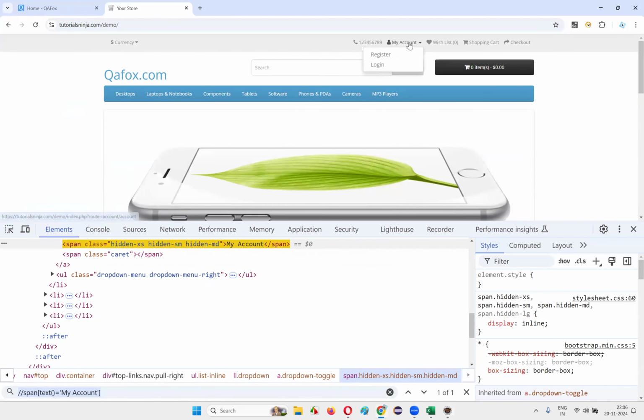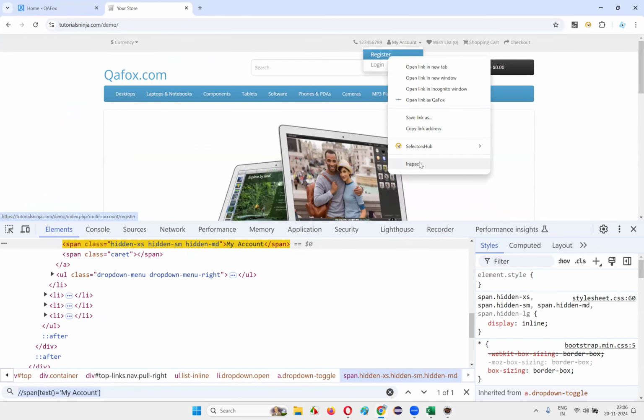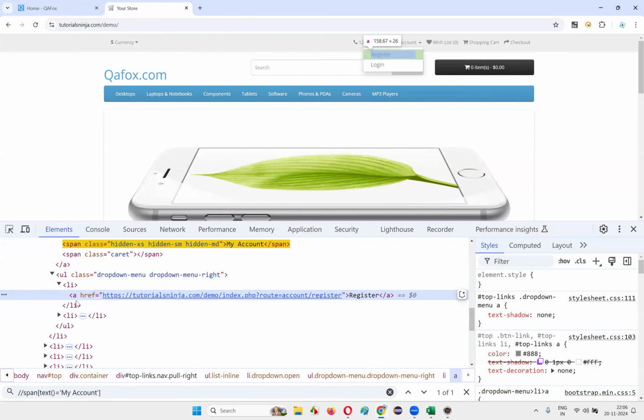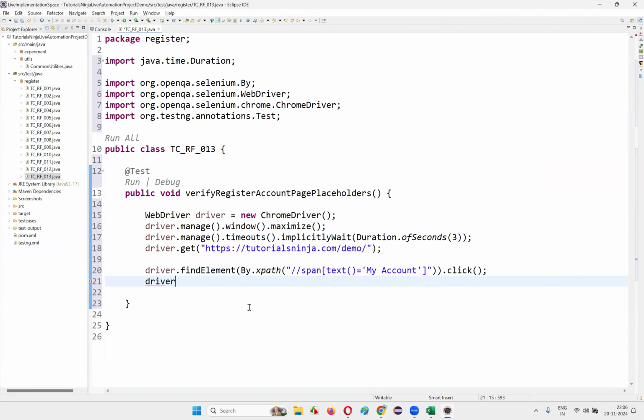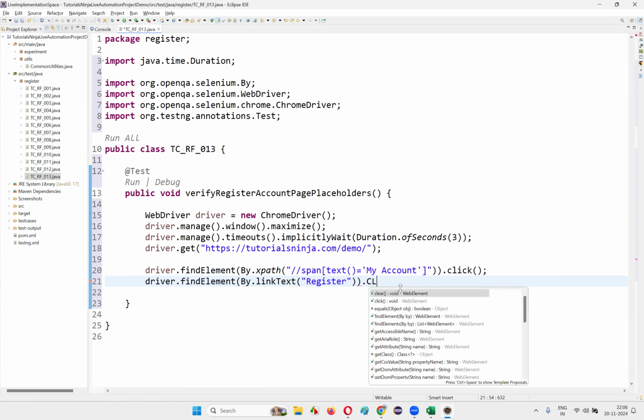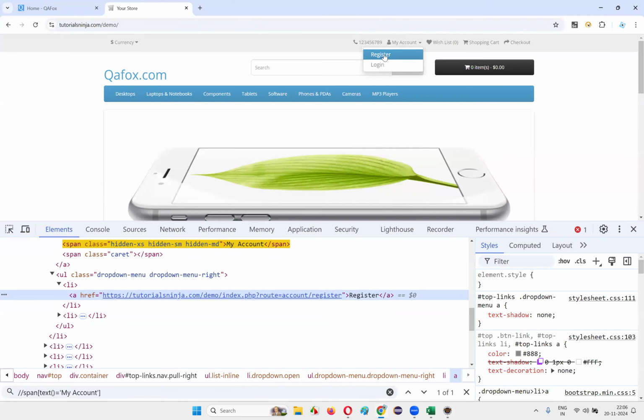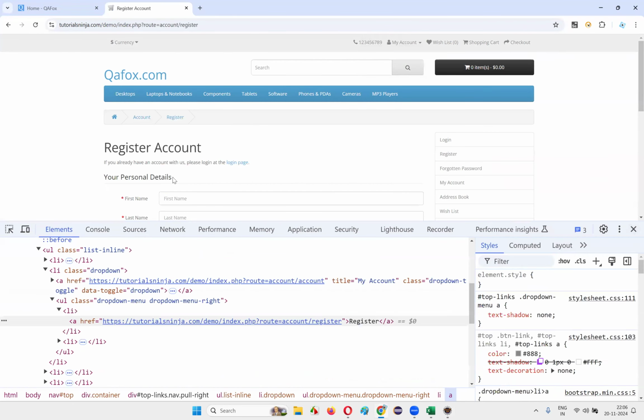Once I click on this My Account drop menu, I need to select the Register option. Inspect this Register option, and here link text is available. Copy this text between the anchor tags and simply write driver.findElement(By.linkText(...)), provide the link text locator of the Register option, and say .click(). Once I say click, it will select the Register option and you will be taken to the register account page.